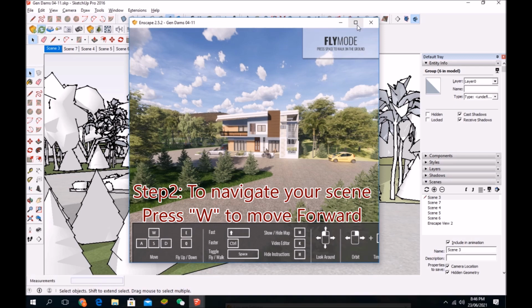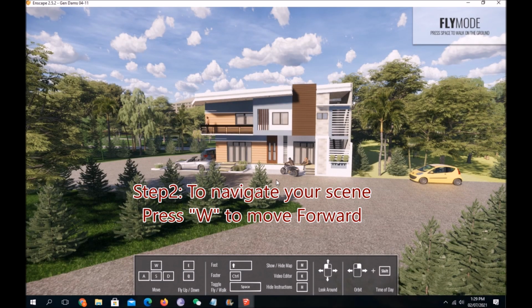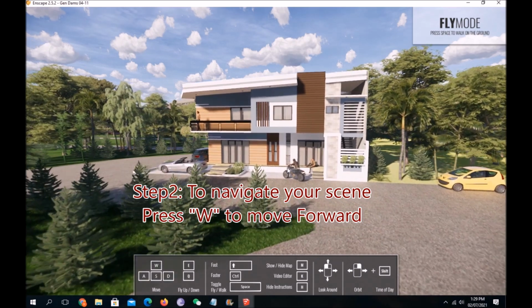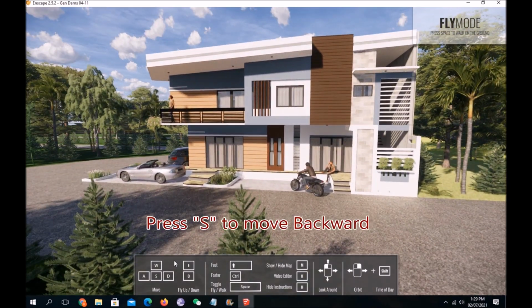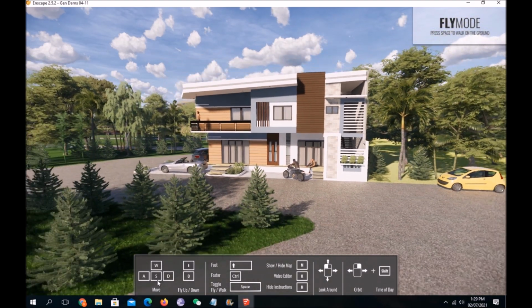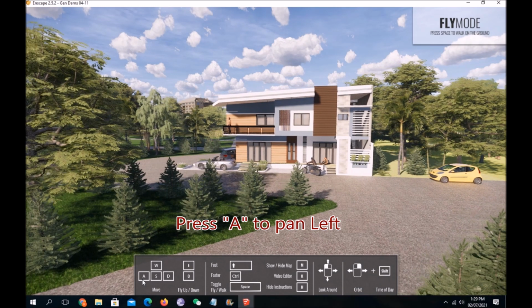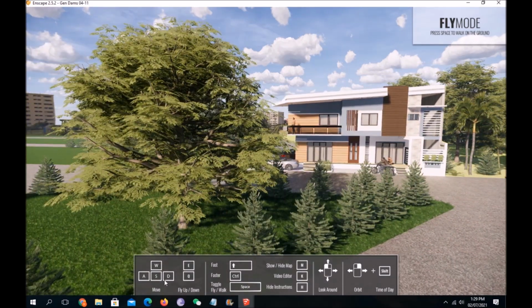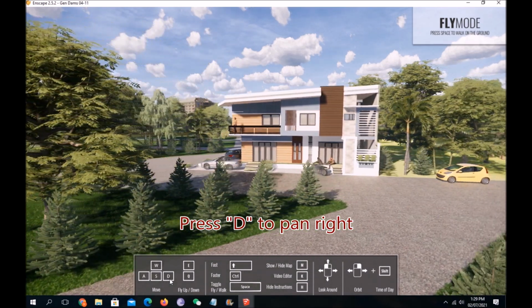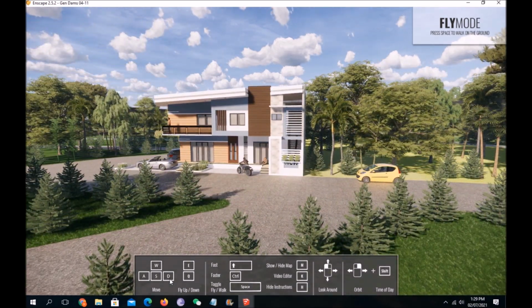Step 2. To navigate your scene, press W to move forward. Press S to move backward. Press A to pan left. Press D to pan right. Press E to fly to a high elevation.